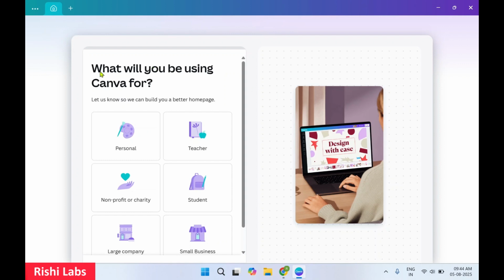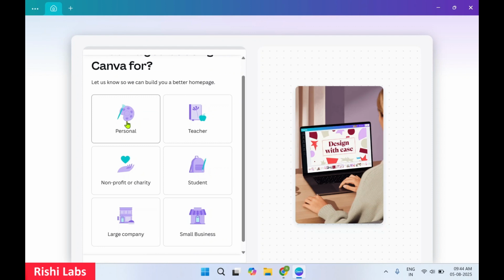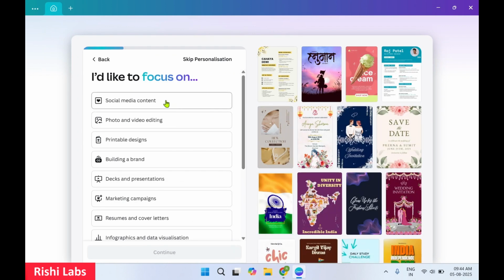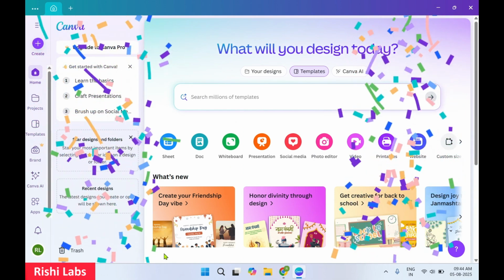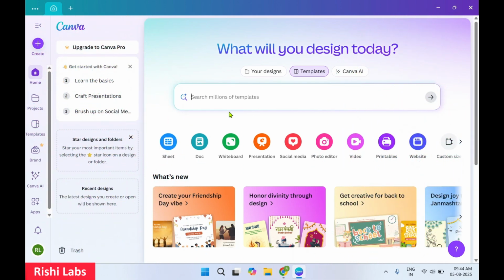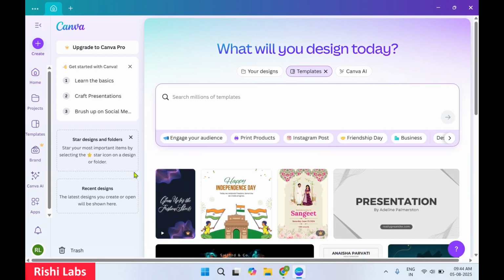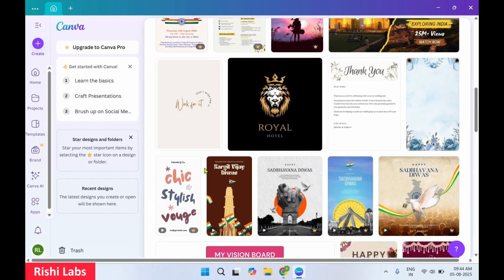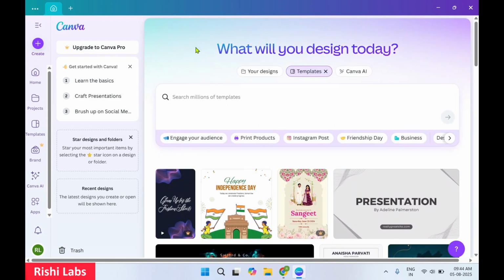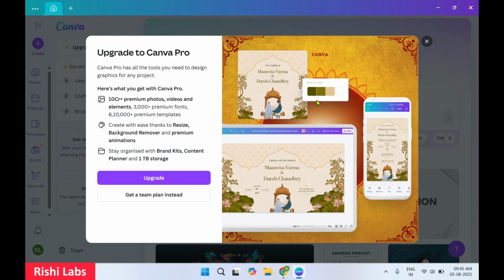So once you're logged in, it is going to ask you what we'll be using Canva for. I'll select personal. Alright, this is how the interface of the app looks. You can search the templates over here, or you can also look for the available templates and you can use it. They have also provided upgrade to Canva Pro. This is their paid option.